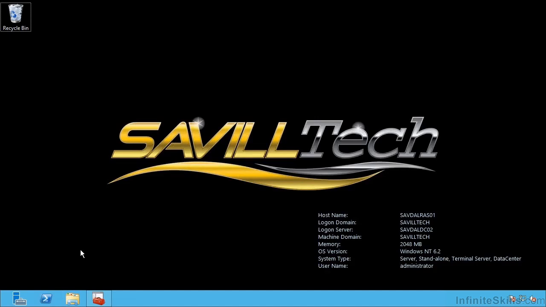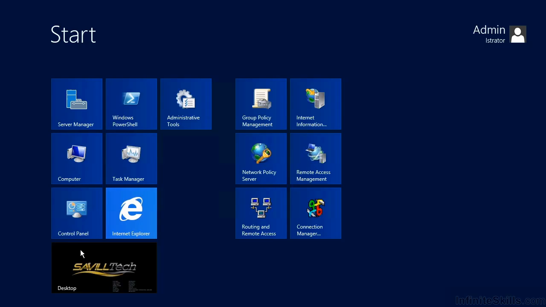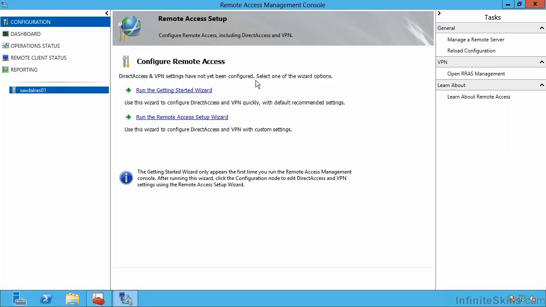So I can now continue with the configuration. In Start, you now see I have Routing and Remote Access and Remote Access Management. So I'm going to go to Remote Access Management. And the next step is to go ahead and configure, which we're going to do in the next lesson. This completes the lesson on installing remote access services.